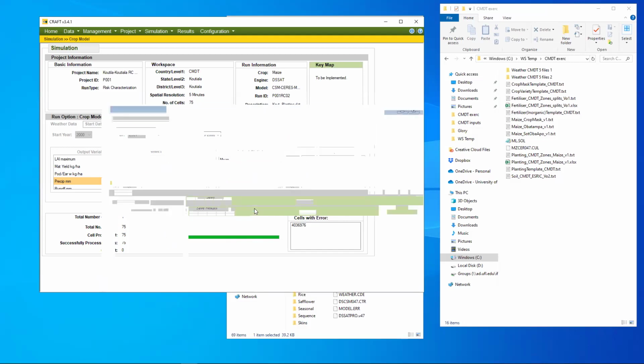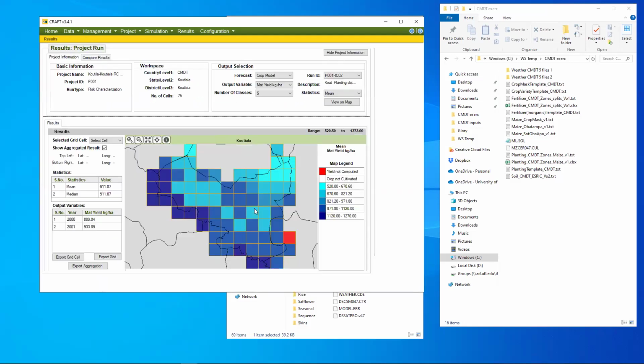Save. New results. And here is our new result for the new run based on the planting items. Quite some variability, you can see, between different grid cells based on the soil, weather, etc. Again, you can show the aggregation. Aggregation means here the average values for the entire area for 2 years. And then you can export.